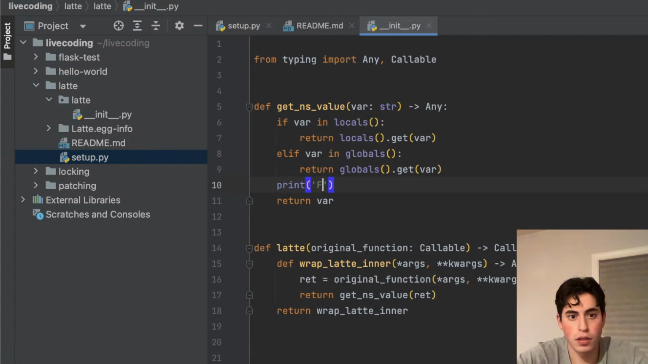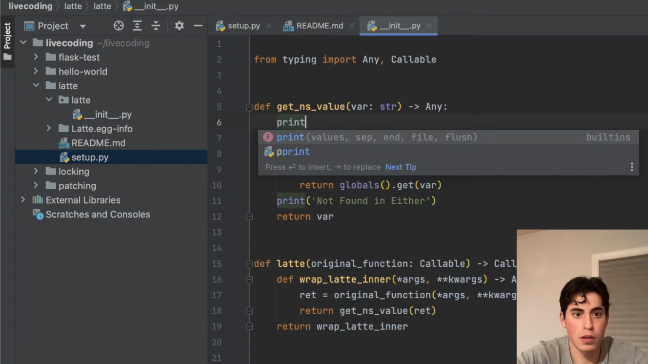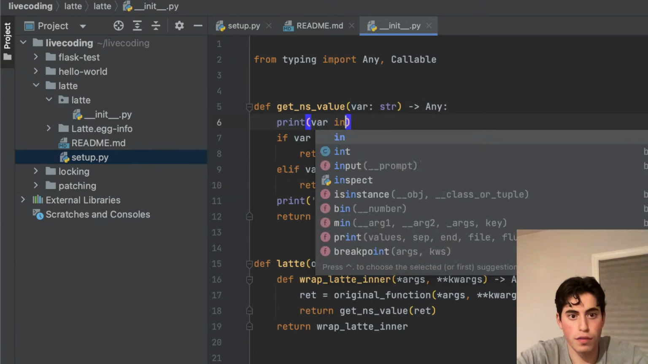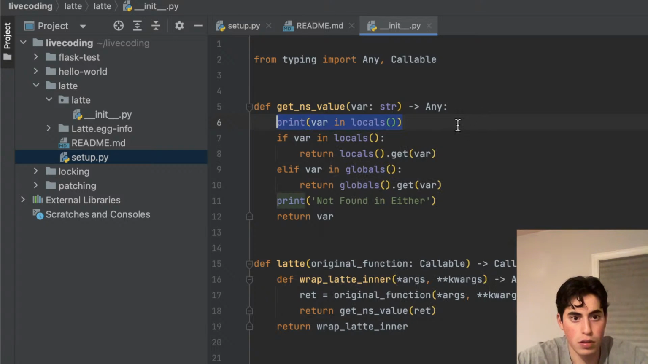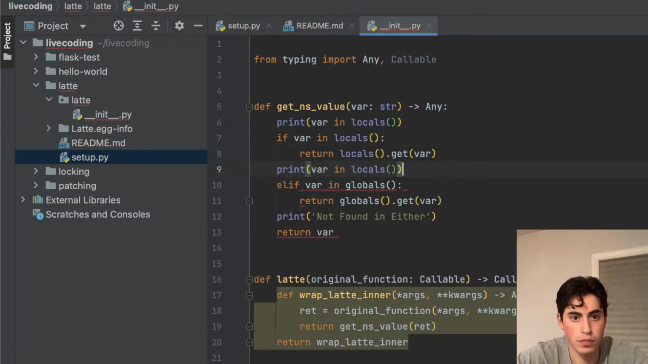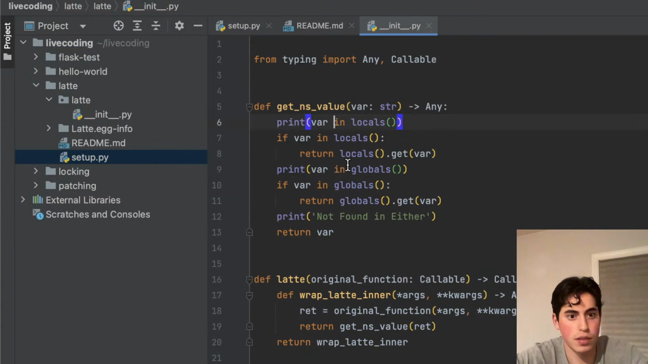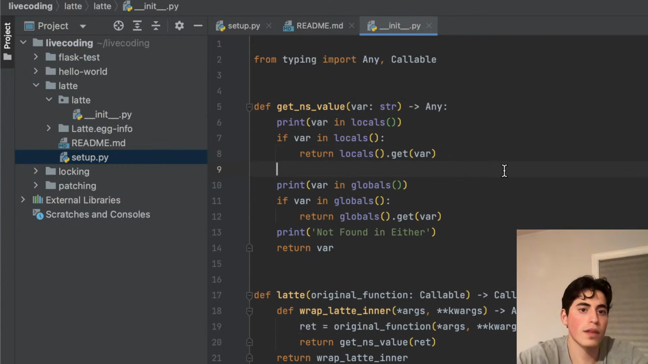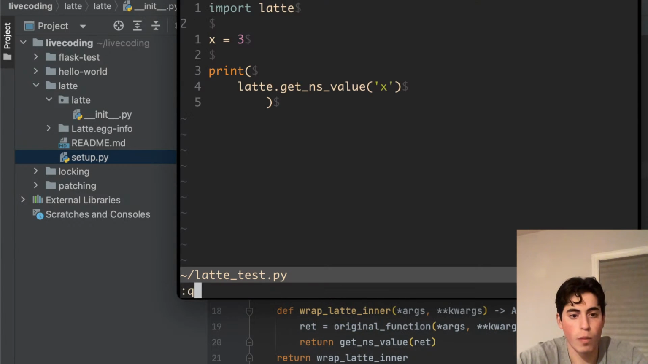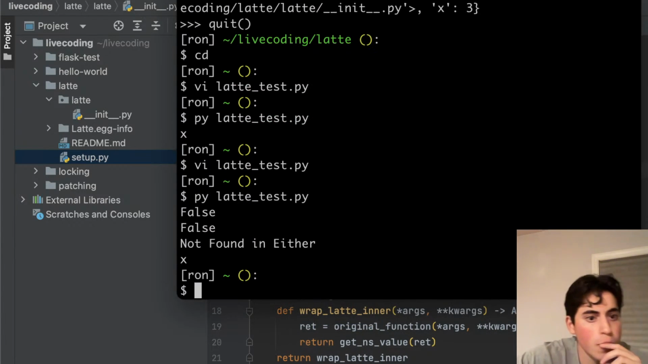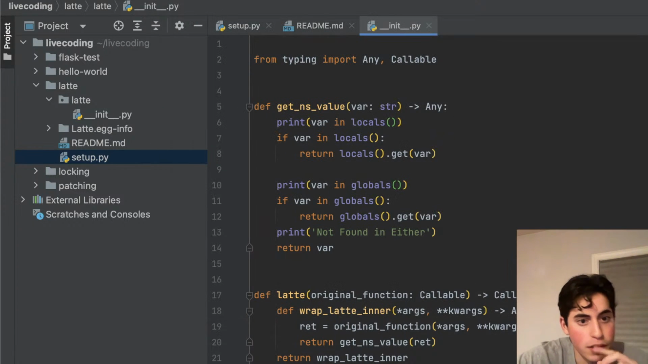Let's do print "not found in either." And then let's do print var in locals, var in globals. Let's just change this to act init. So then let's try it again. False, false, not found in either.